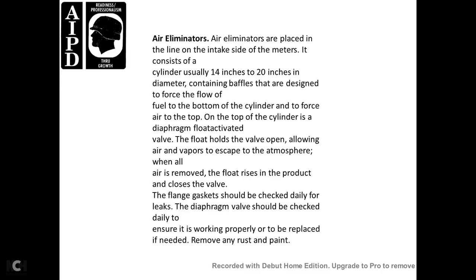The gasket should be checked daily for leaks, and the diaphragm should be checked daily to ensure it is working properly, and replaced if needed. Remove any rust or paint.